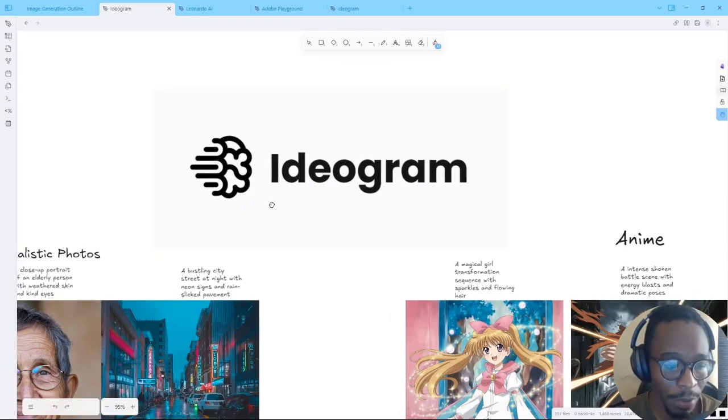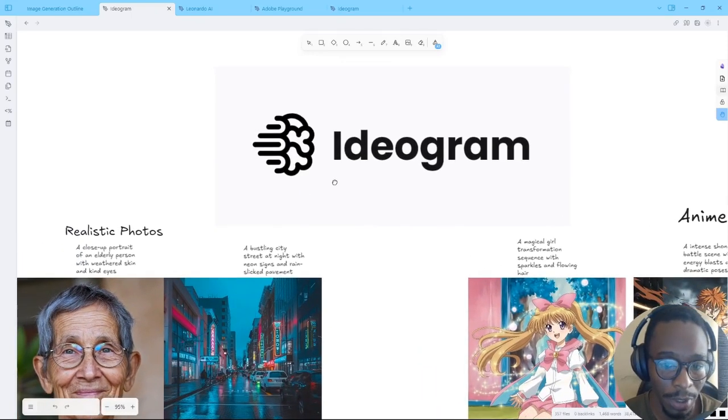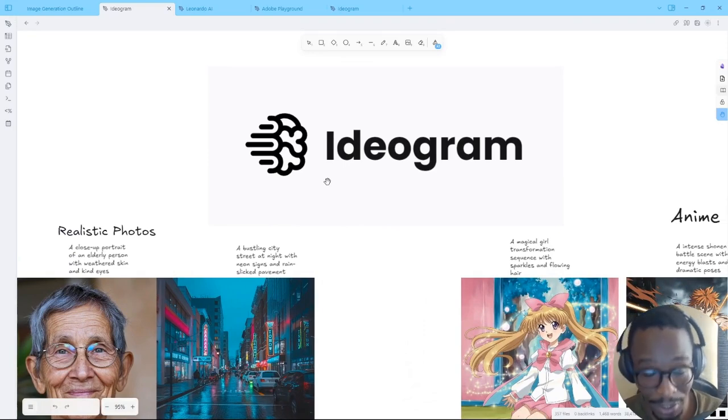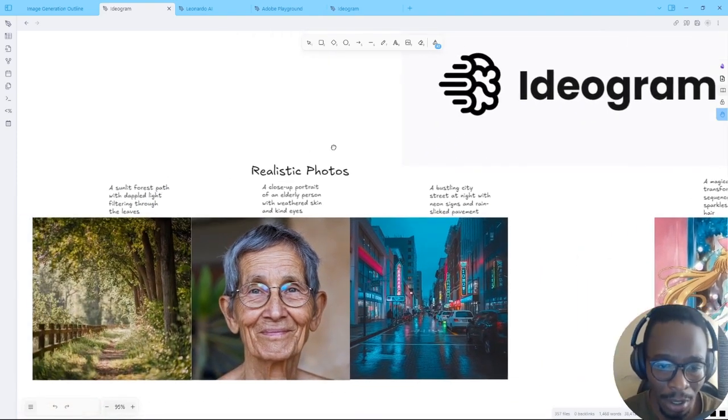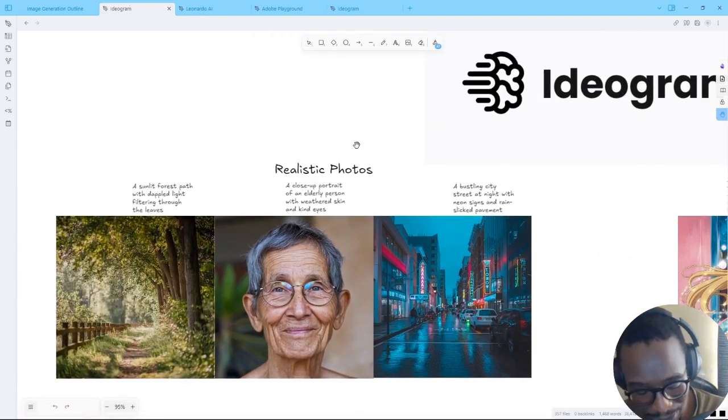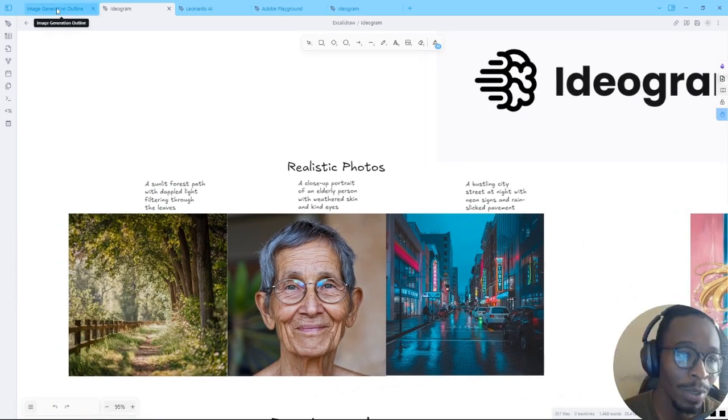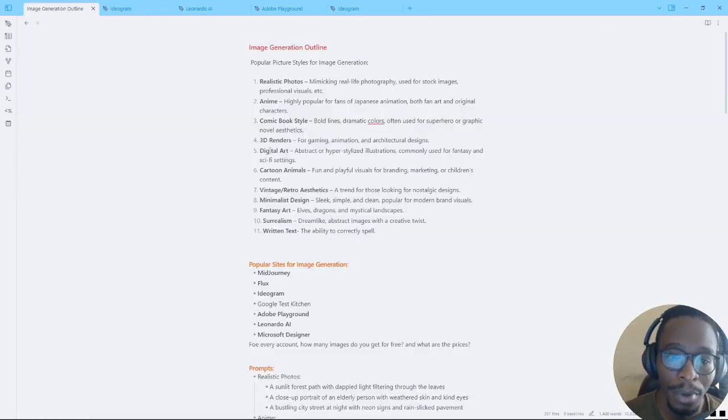Okay, hi everyone. So today we are going to go through Ideogram, and Ideogram is one of the image generating softwares that we have. And this is going to be probably one of the best because it is the most realistic image generating software that we have so far. We are going to go through the same outline that we've gone through in the other videos.